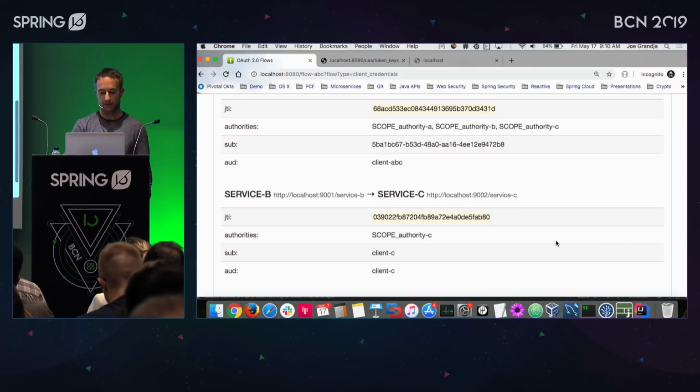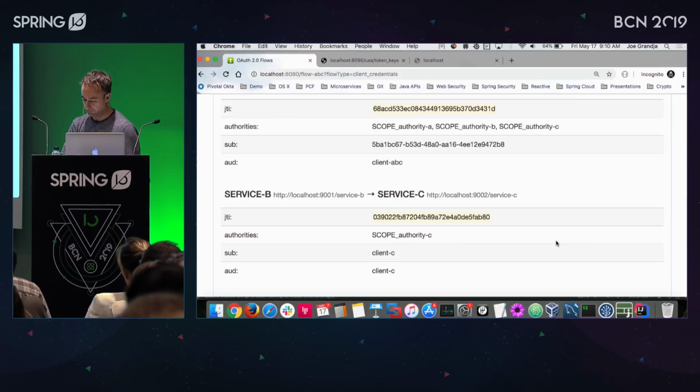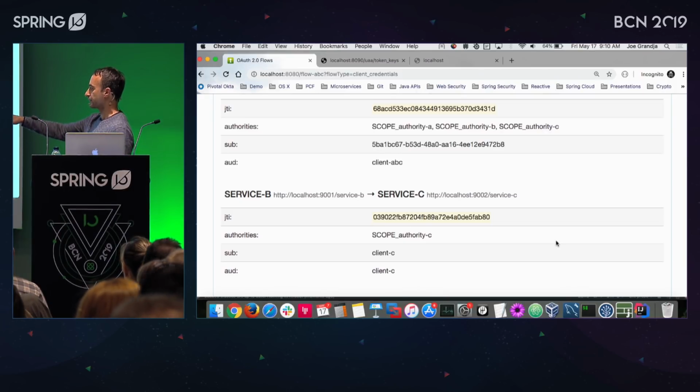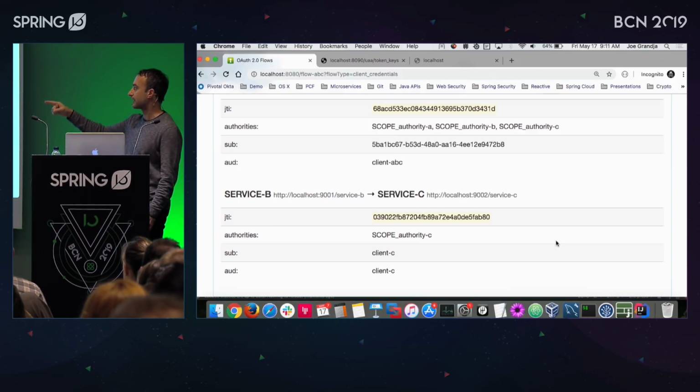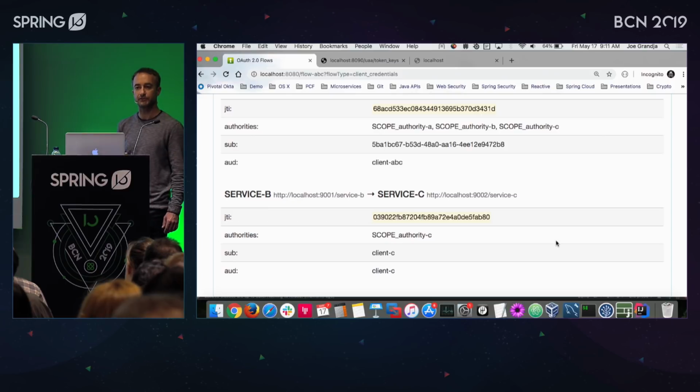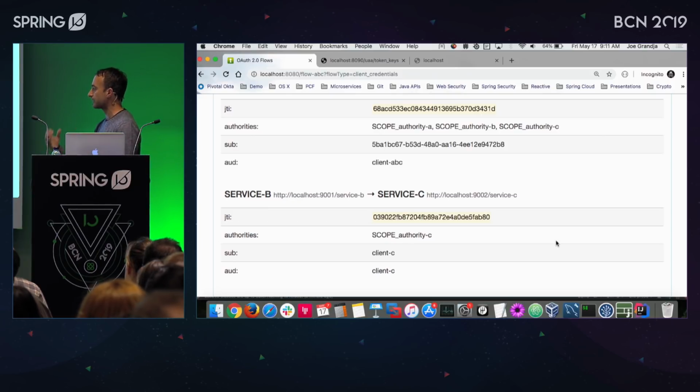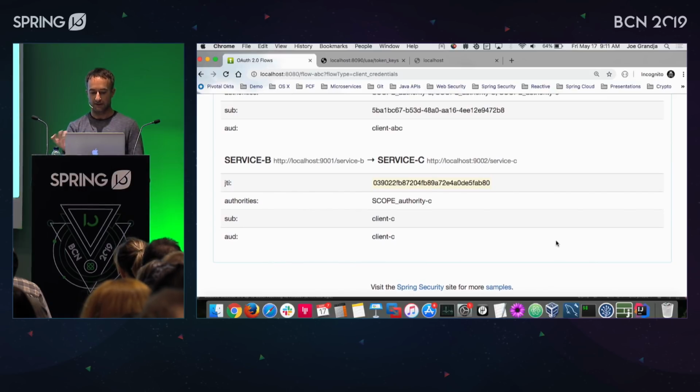And there we go, right? As you can see here, the JTI is different, right? Because we use the client credentials grant. And you can see the authorities here, scope authority C, and the big difference here is the subject, right? Who's the owner of this access token? Well, it's the client. It's not me, right? Because I used the client credentials grant. This is a systems level service, the inventory service. The client owns the token. The client makes the call, right? So there we go. So that's pretty much it.